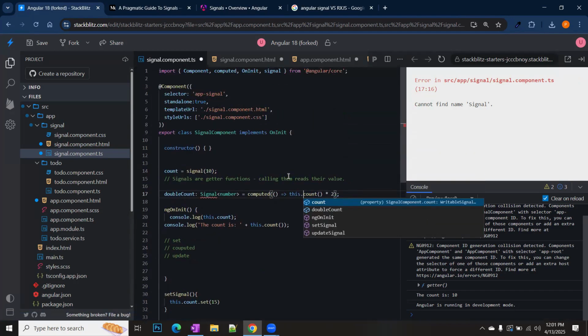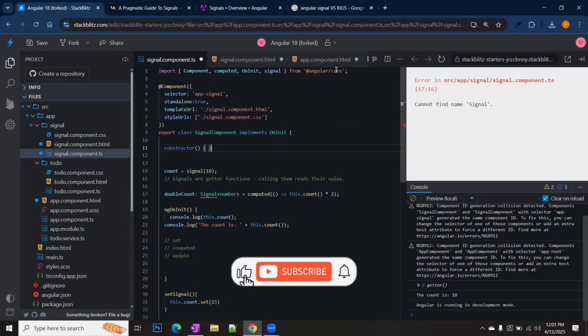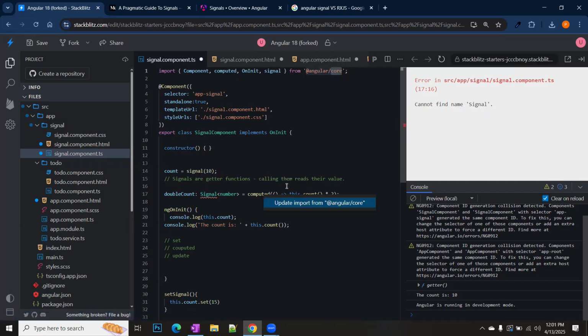And one more question for you guys. Suppose someone asks you from where we are importing signal, computed, and effect, everything. You should be able to tell them we are importing from angular core itself. So this is now added in the core package. Let me add this as well.